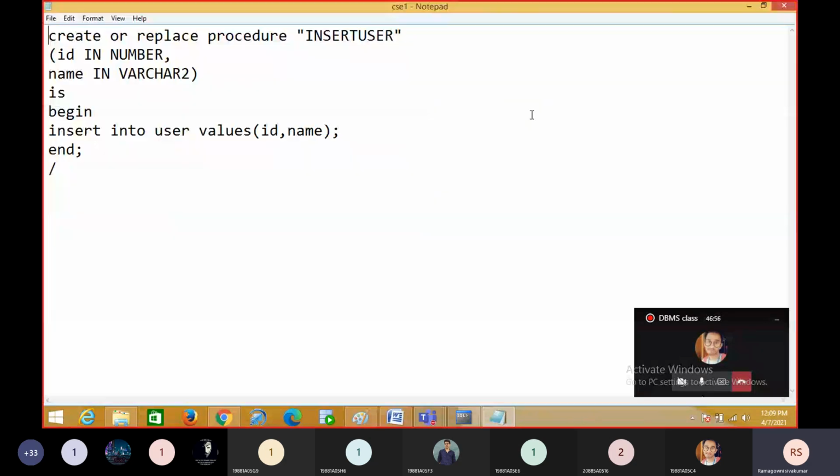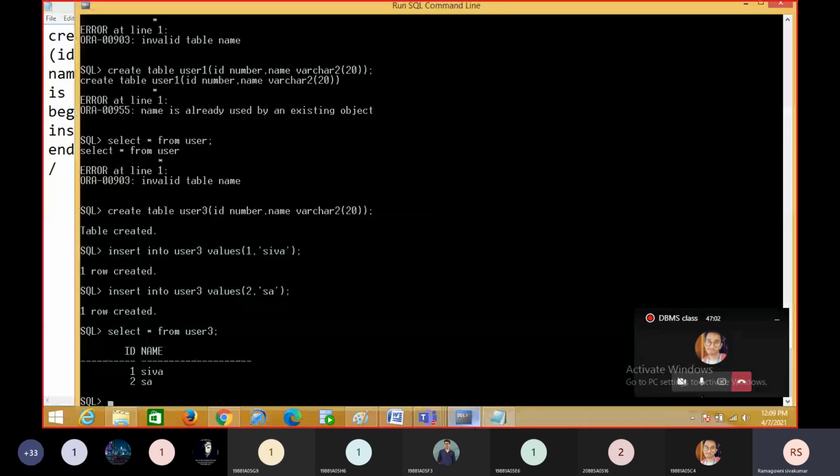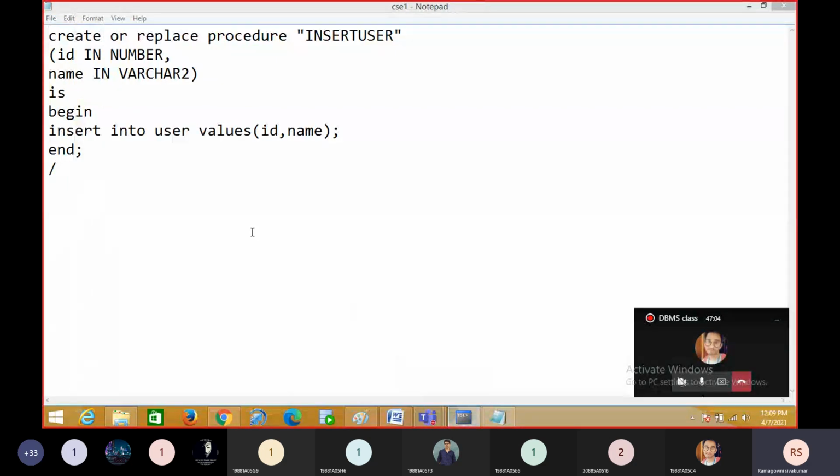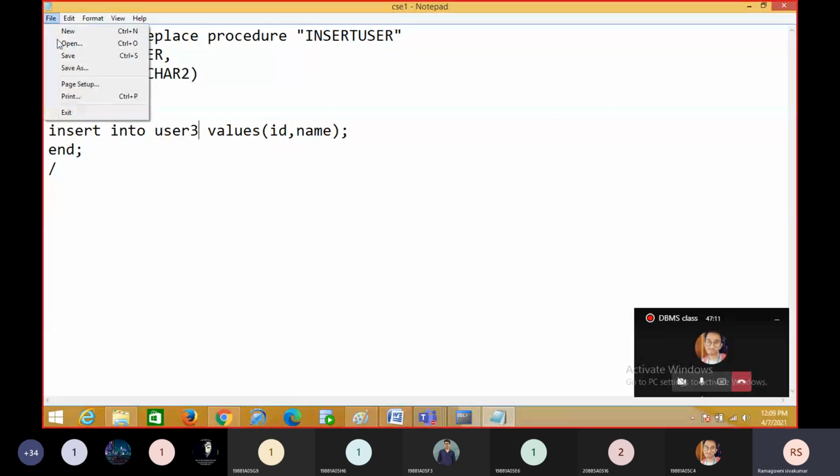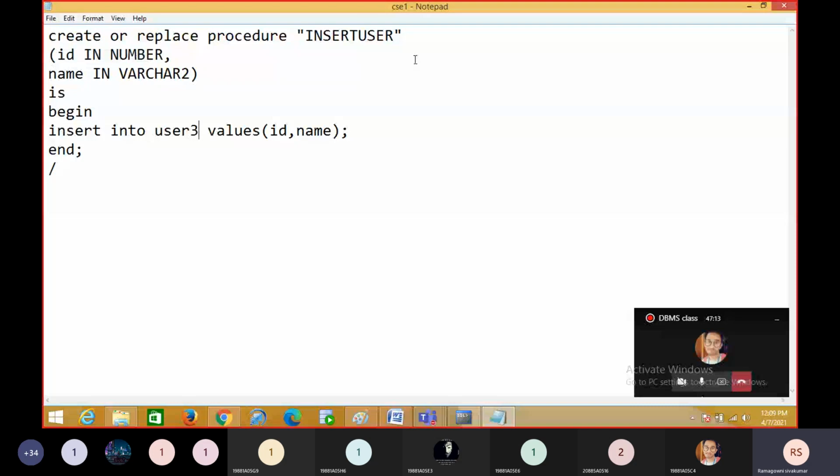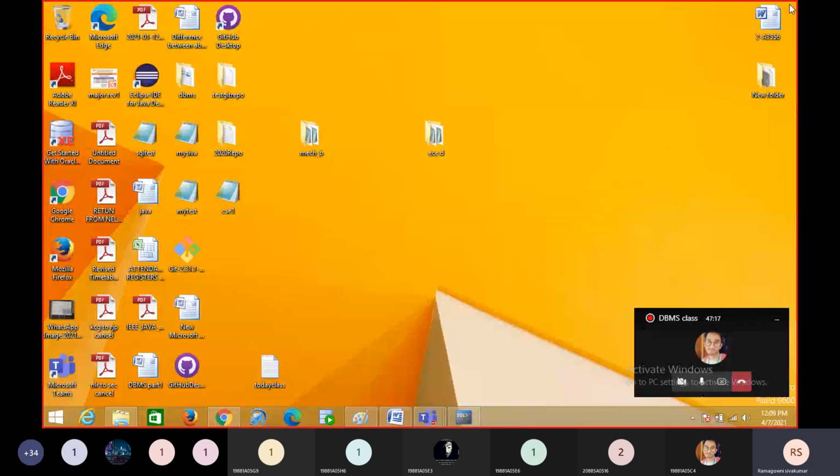This is our procedure, right? So our table name is what? User 3. We are passing values, ID and name. Save this one. So I saved one here.